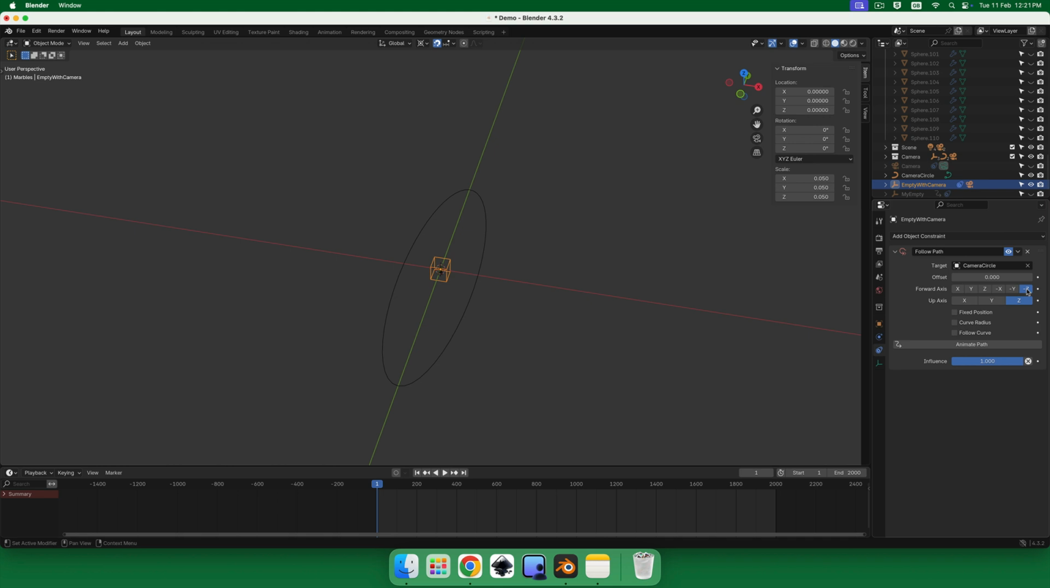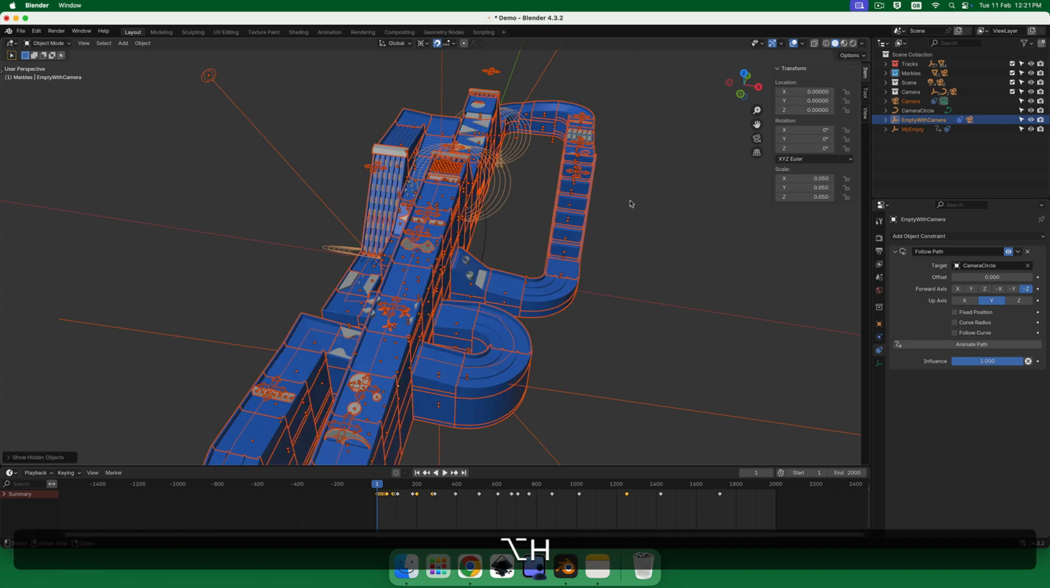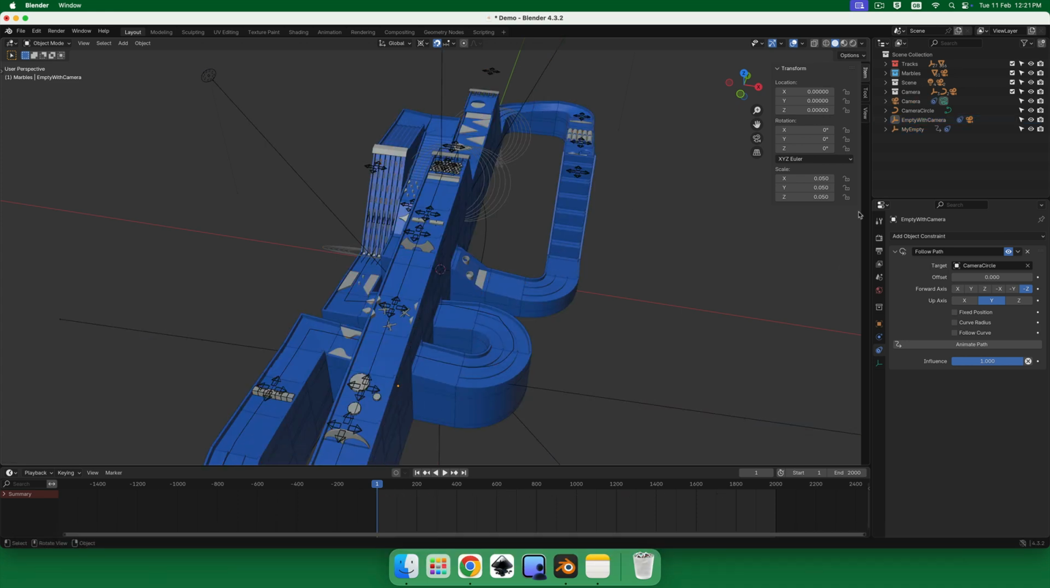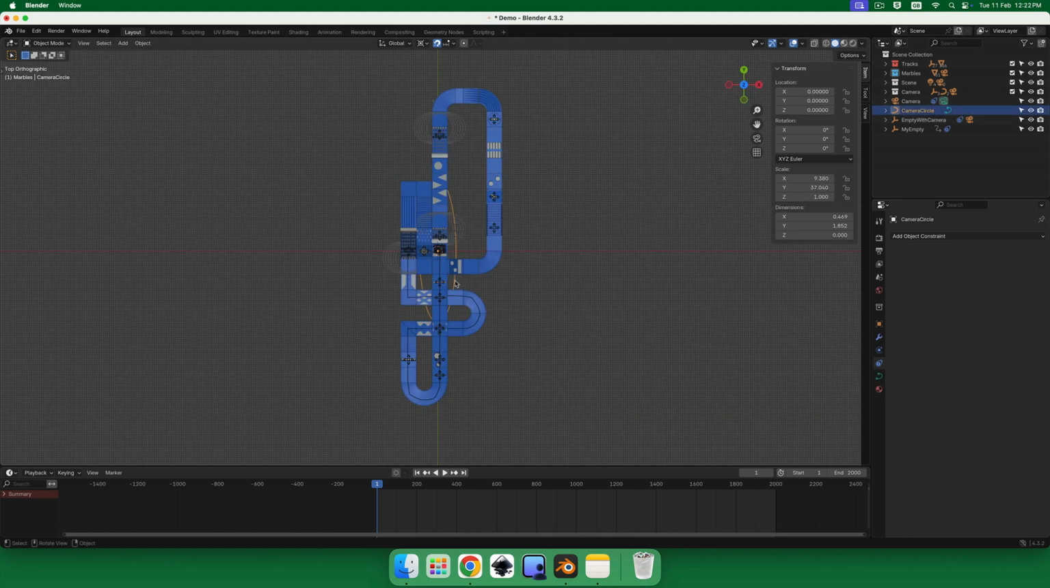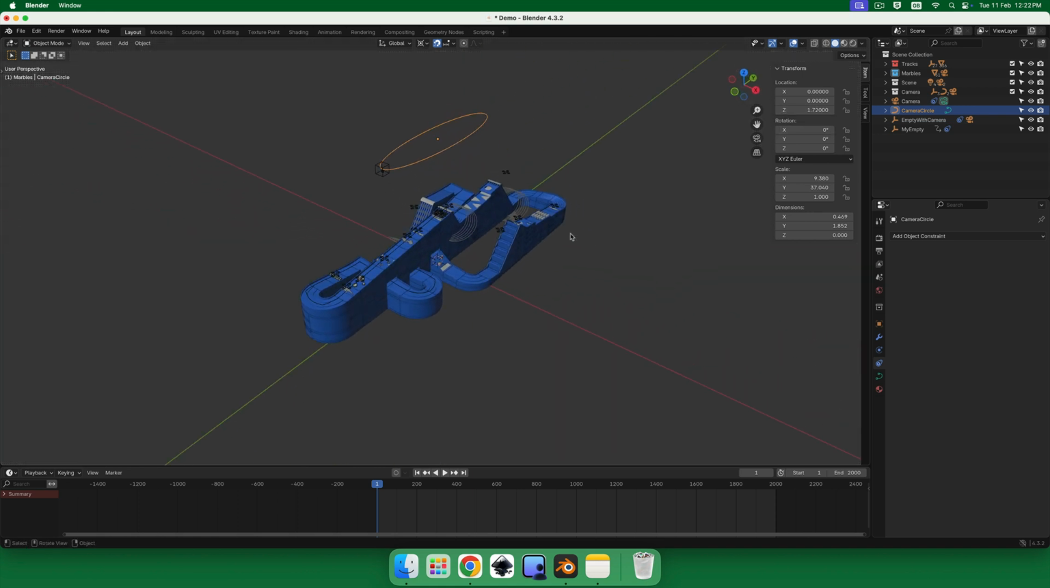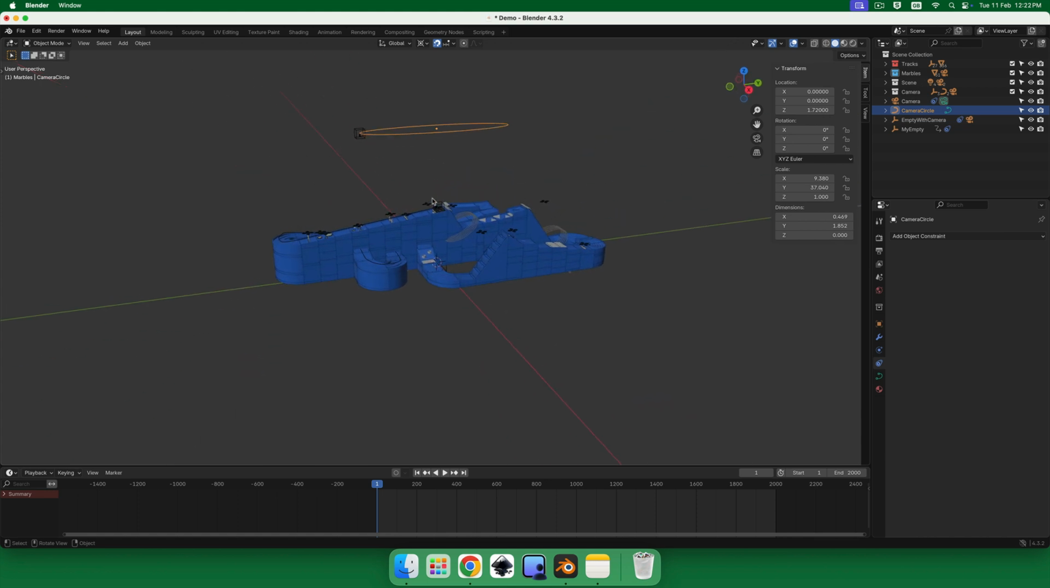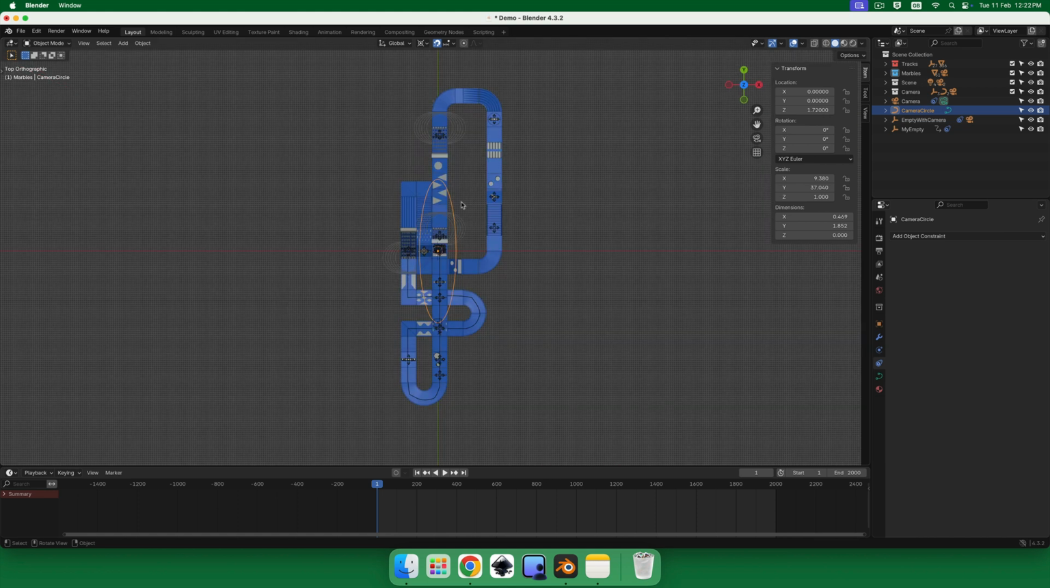This needs to be -Z, and this needs to be Y. Don't ask me why, just because. When we've done that, we can go ahead and unhide everything. So that's Option H. Option H will unhide everything. Now, okay, so there's our circuit. Now I need to bring this higher. So I can do that over here. And there we go. I can increase that. And now it's sitting above my maze, above my marble run. Good.